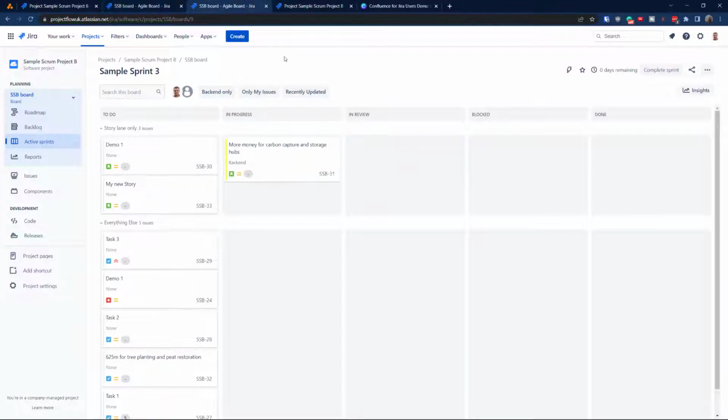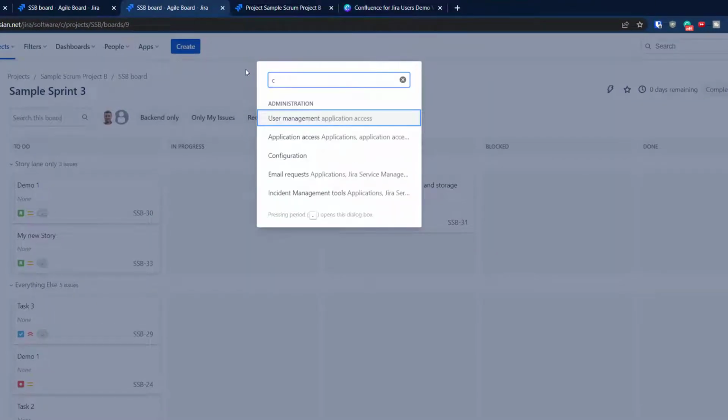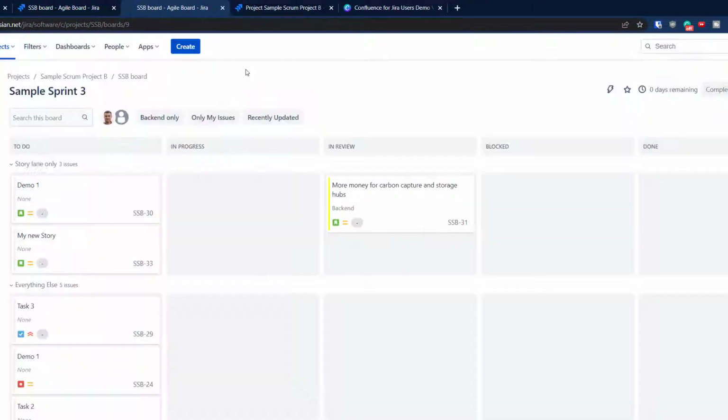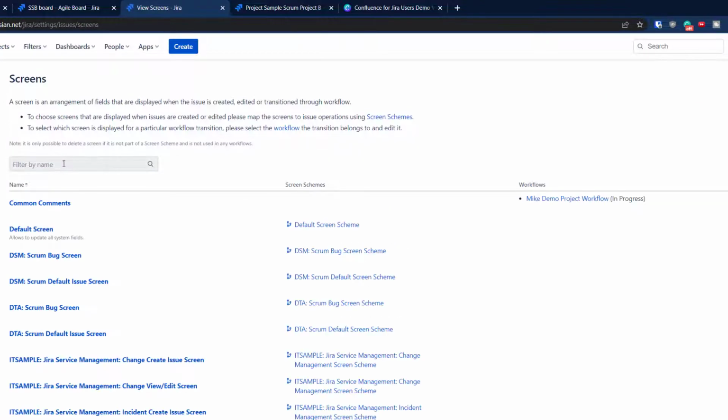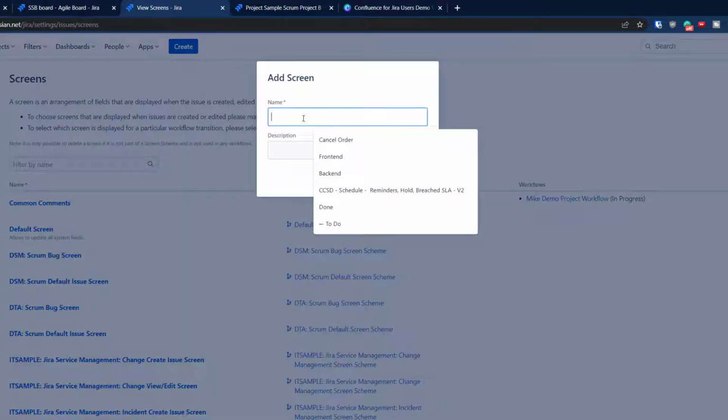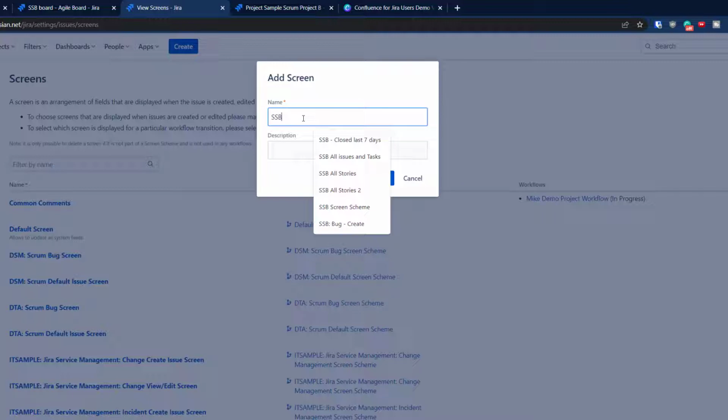I will go to my next tab, and I'm going to go for screens. Just screens, not screen schemes. Because I would like to start from blank, I will create a new one. Again, very important is the name. I'm going to call it after my project, but what is very important, you can share that screen across multiple projects. Even if you want all of them, no problem. So you can call it something like common. But I'm going to call it SSB after the project, and in my case it will be the done screen. Cool.